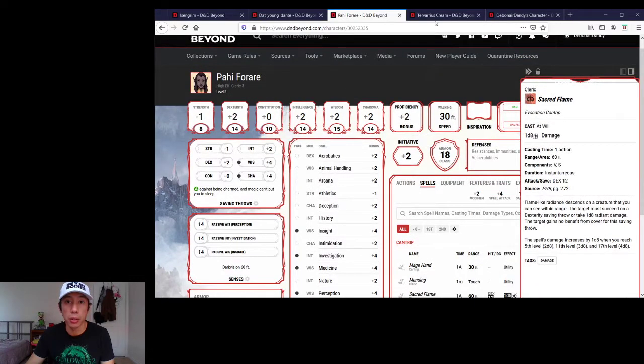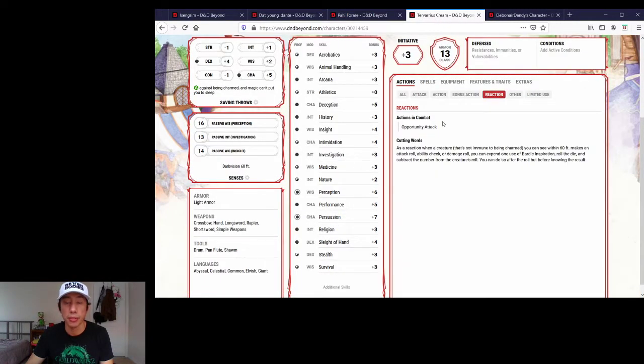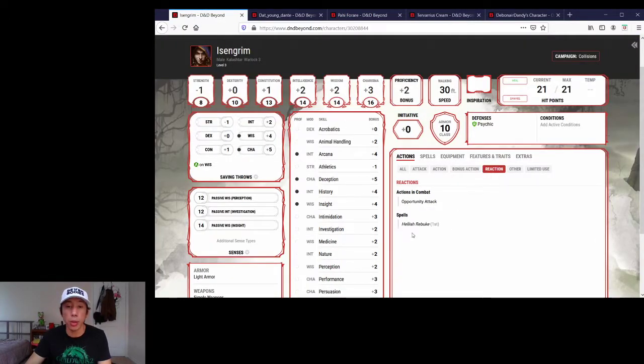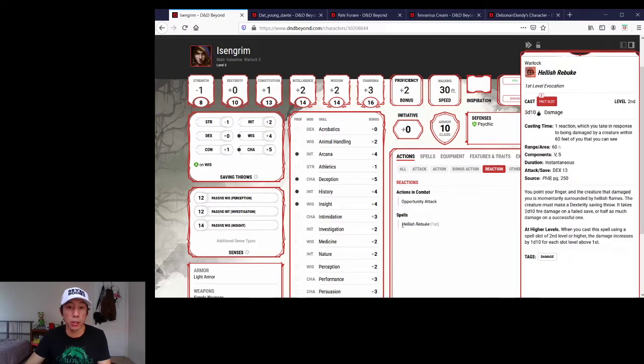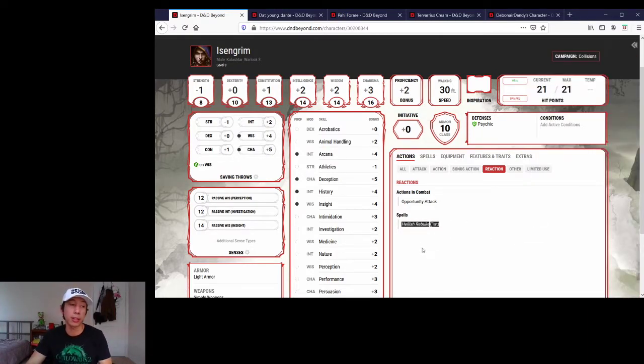Let's see, what other little things here? I think the only thing left that I wanted to cover was reactions. The easiest, most obvious reaction, I think, was on Steve's character, Hellish Rebuke. The way that it works is if Steve gets hit and takes damage, then he gets to use Hellish Rebuke as a counterspell, essentially, and they get hit by it. The important thing is, one, Steve can't just use Hellish Rebuke on his turn. It's not a normal action, it's a reaction, so he has to use it if he gets hit.